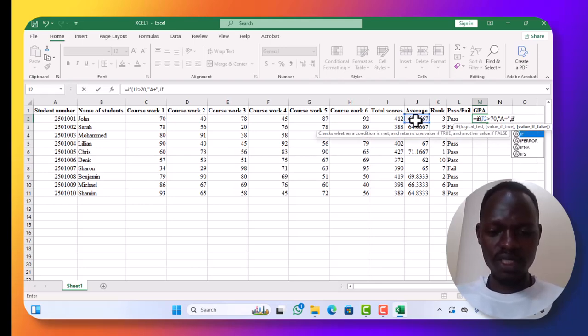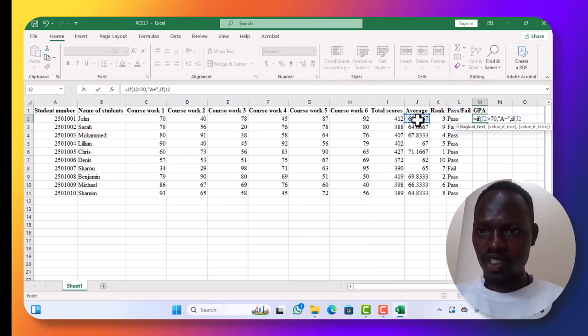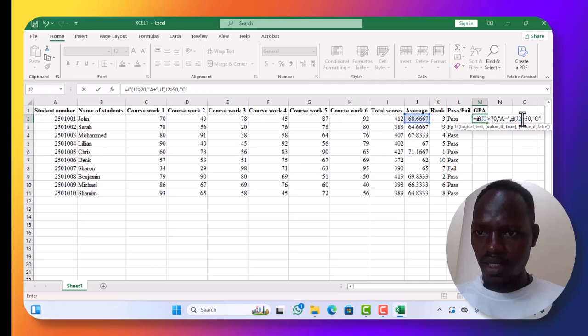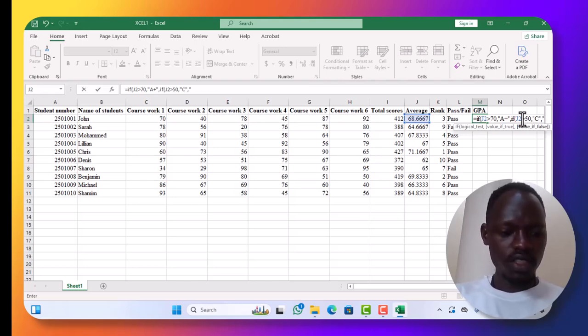if open brackets, this same J2 is greater than 50, open brackets, double brackets, I'm going to put C. Close the double brackets, comma, open double brackets, D.